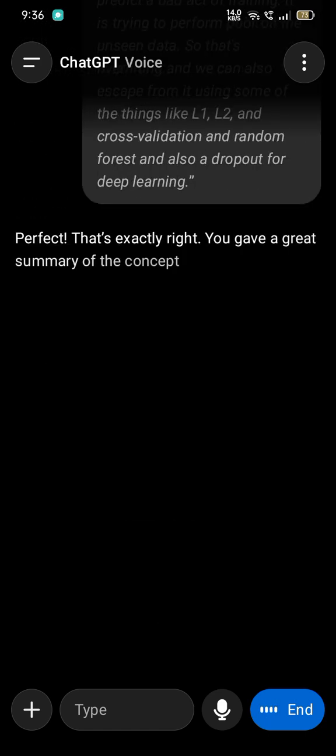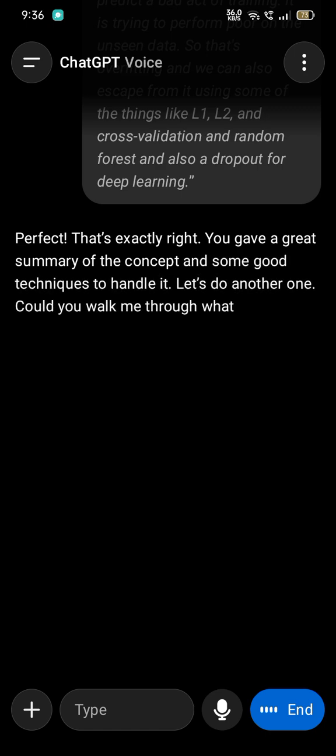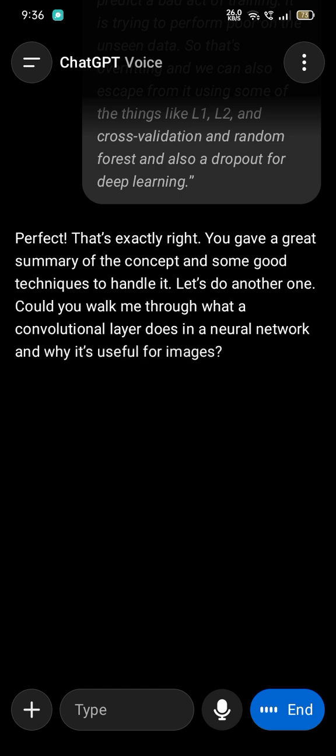Perfect. That's exactly right. You gave a great summary of the concept and some good techniques to handle it. Let's do another one. Could you walk me through what a convolutional layer does in a neural network and why it's useful for images? A convolutional layer basically extracts the edges of the image. It has some filters which have a capability to extract the edges.